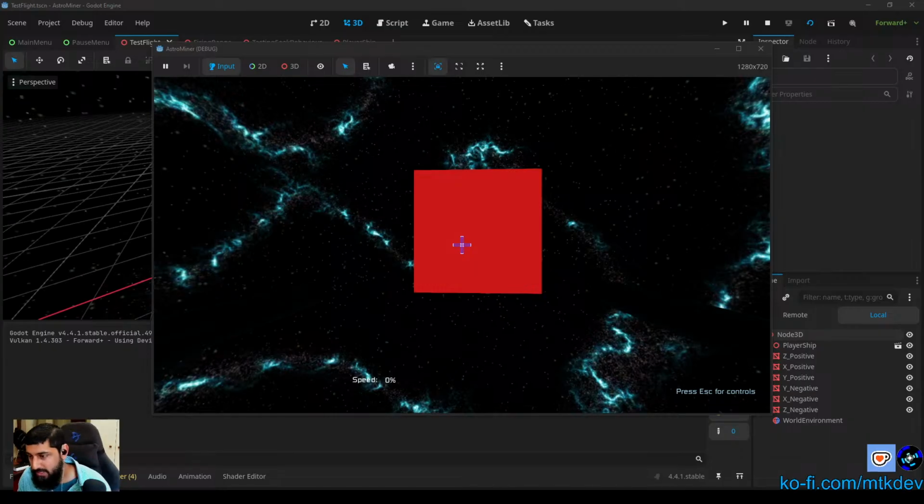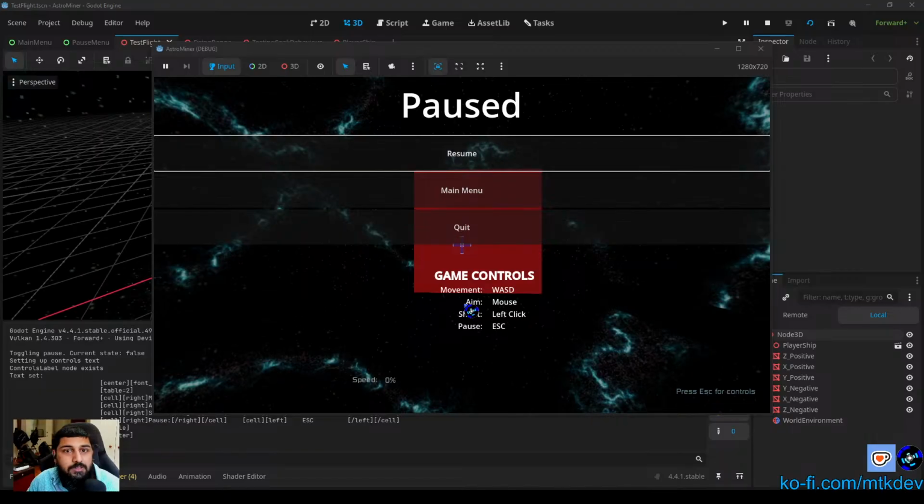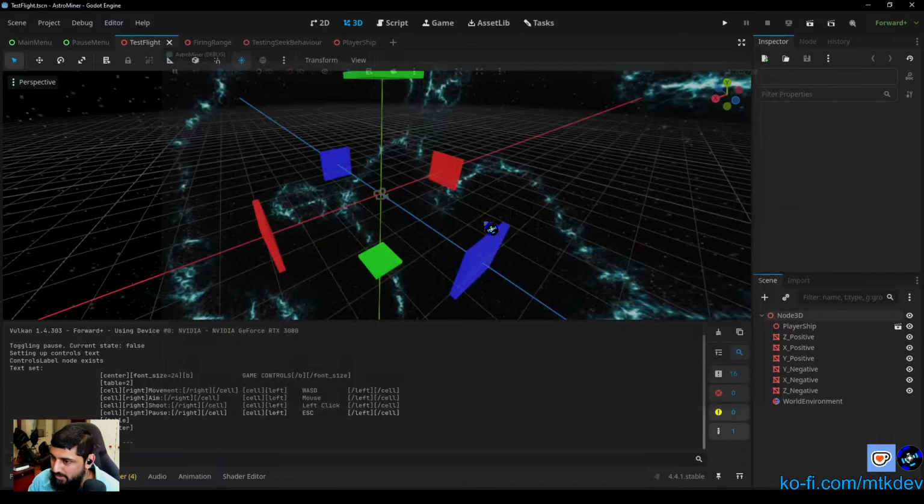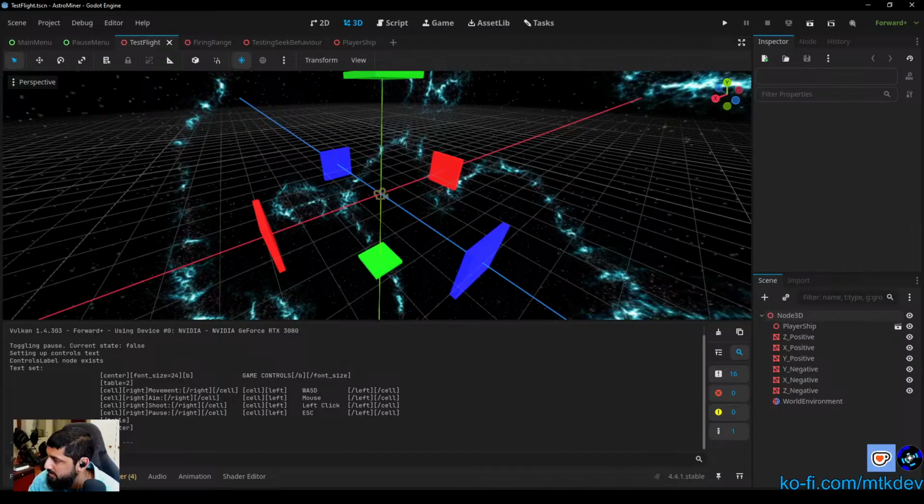All right, so when I press escape, I get my cursor back, and it also shows me the controls, as you can see over there. It advises me to press escape if I need to see the controls, and I can also go towards any of these, right? So I can open up the main menu, for example, or I can quit. In this case, let's quit, because there are other things I need to do.